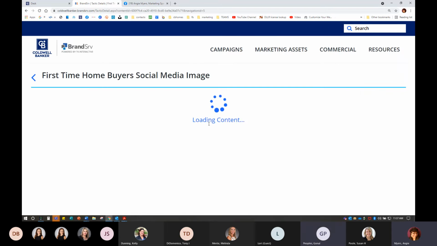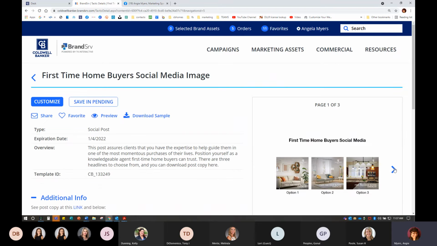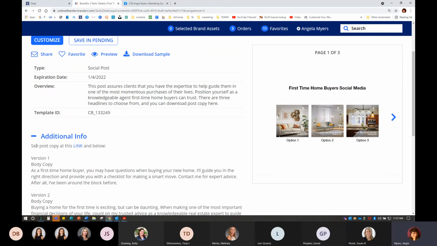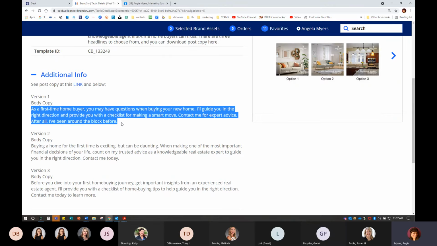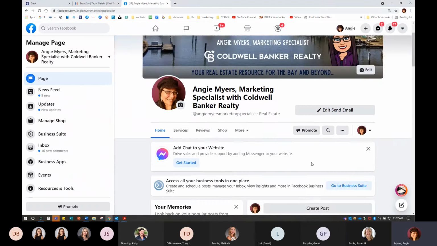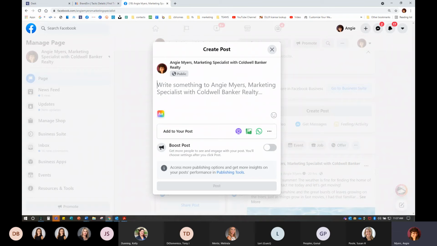So I can click through first time home buyers social media image, and I can look through and see some different assets that are in here. First time, again, here is the post copy. I don't have to even think about what I want to write. Here I can click on it or just see it below. I can just take this and copy. I'm going to open up my social media. I'm going to create a post.